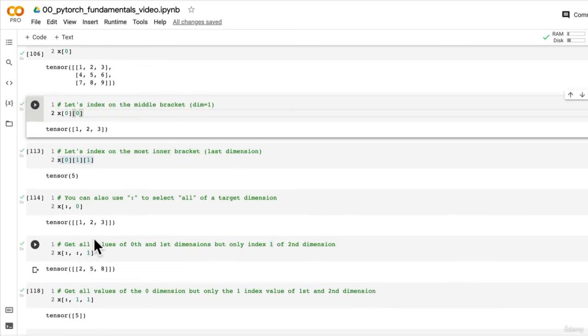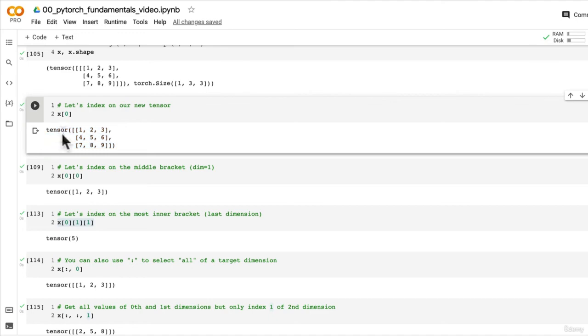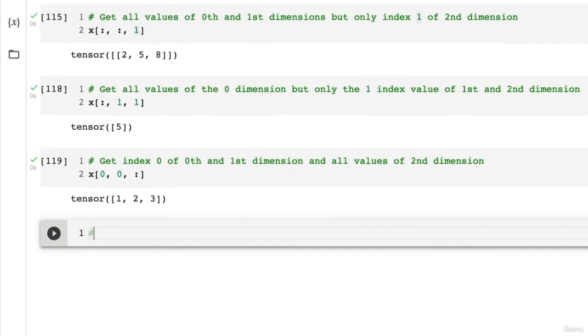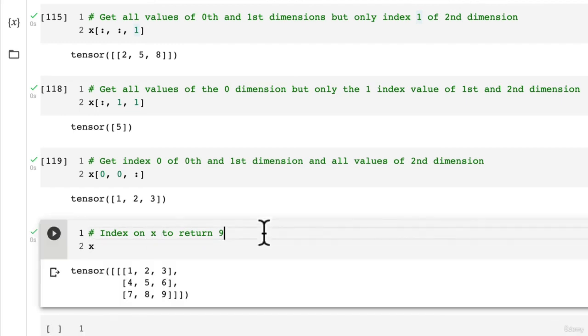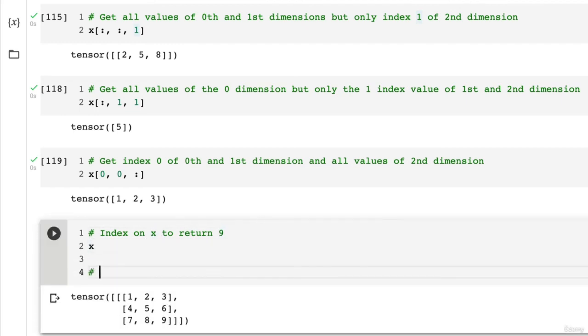So my challenge for you is to take this tensor that we've got here and index on it to return 9. So I'll write down here, index on x to return 9. So if we have a look at x, as well as index on x to return 3, 6, 9. So these values here. So give those both a go, and I'll see you in the next video.